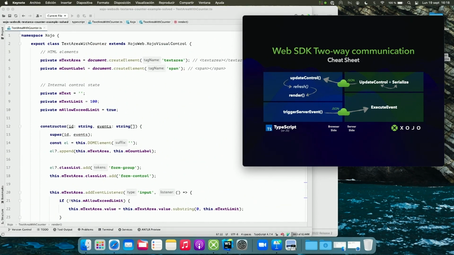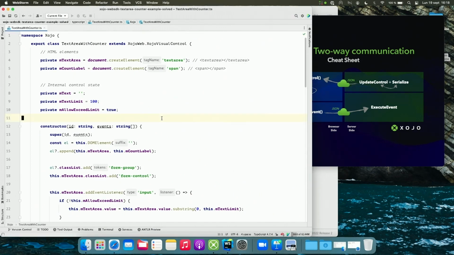If we want to pass data back to the backend, we are going to use the triggered server event method from the JavaScript, or TypeScript in this case. In order to create or render all these controls, there are a lot of ways of doing it with JavaScript. We can just write some plain HTML, or we can create elements using the JavaScript API, for example, the text area and the span.